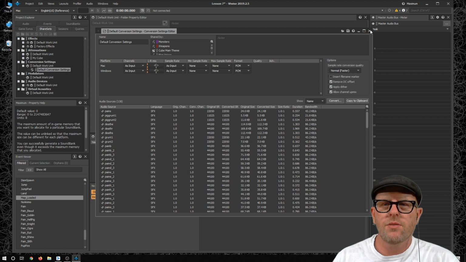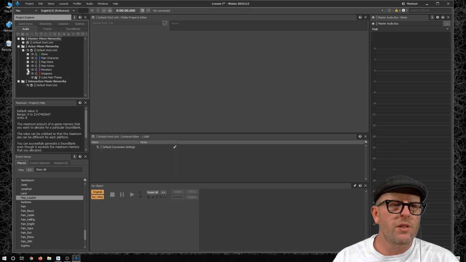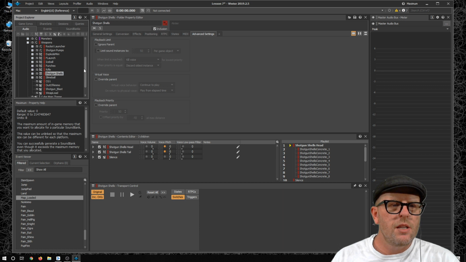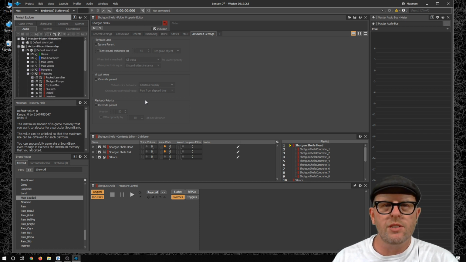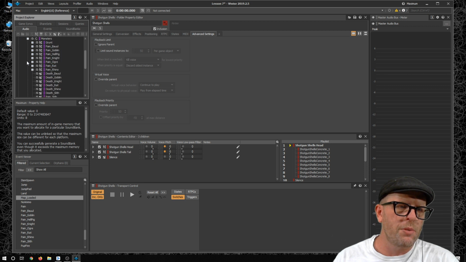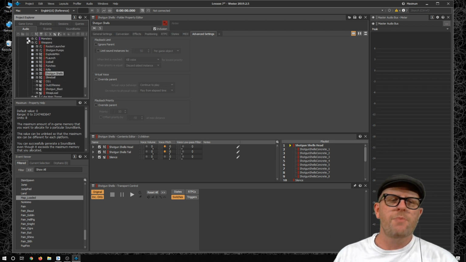Actually, let's go back over to my audio and look at this for a moment. You'll see that everything is white. That means it's since been converted. I should have looked at it before. A lot of this would have been blue. So we can say that this has been converted.